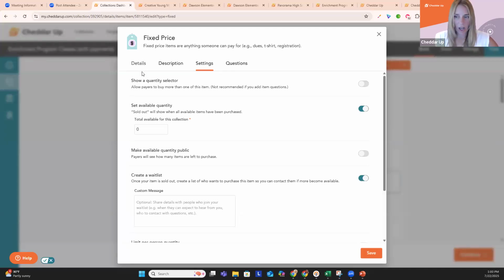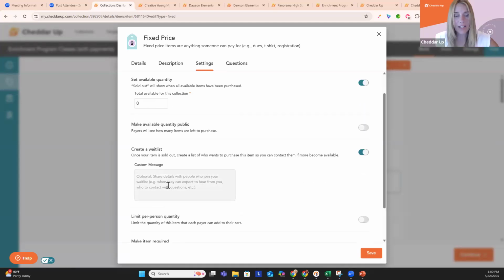You'll come to your item, go to settings, and on all of your items, or on just one, you decide, but you need to toggle on the wait list toggle under settings. And then you can say to people what you want to say, share details. Do you see here, tell me your name, tell me your email address. And then they can put their name on there.